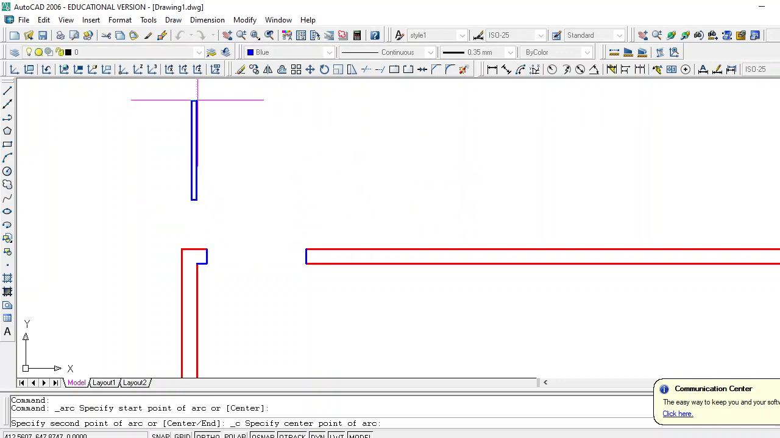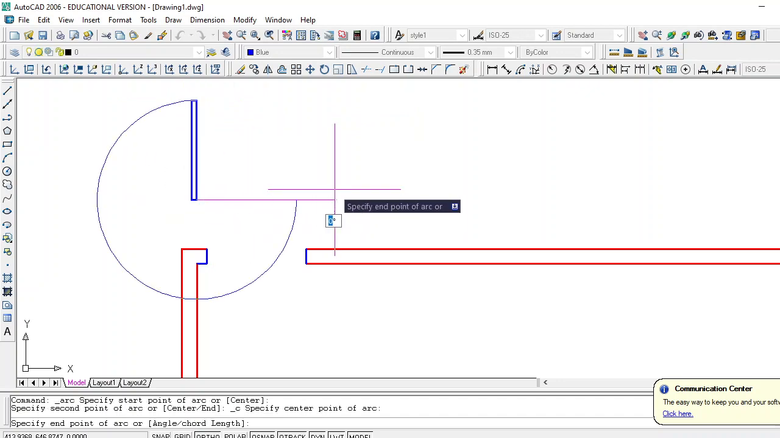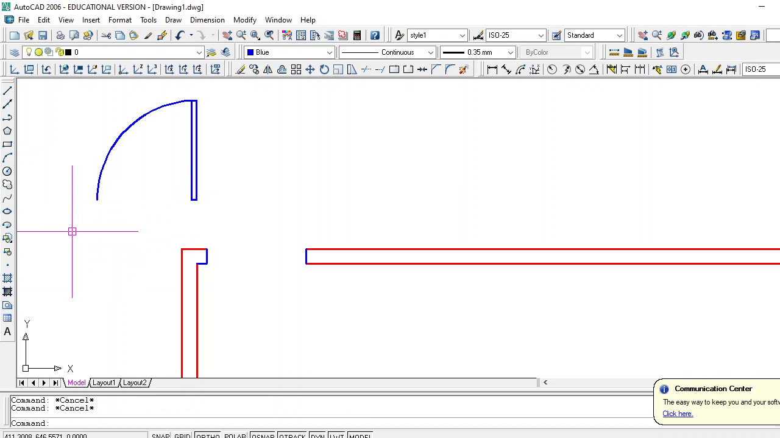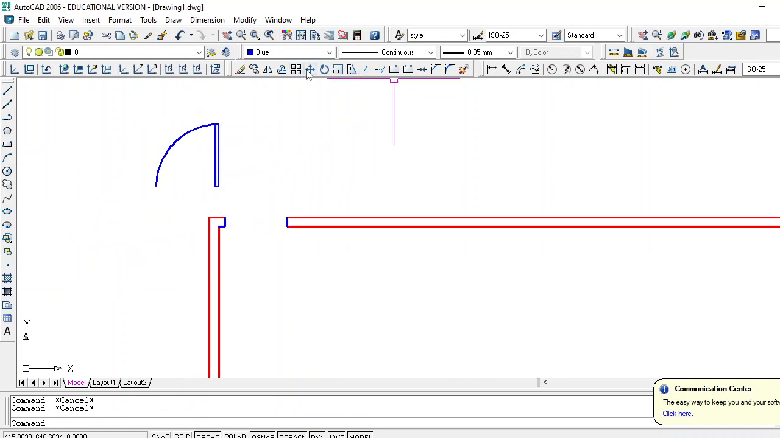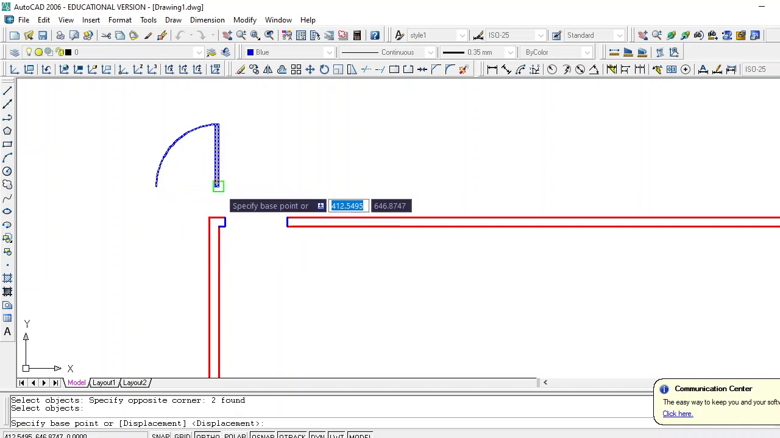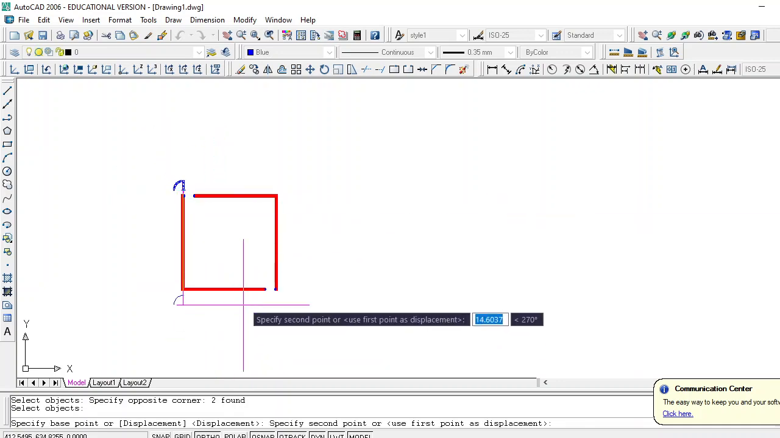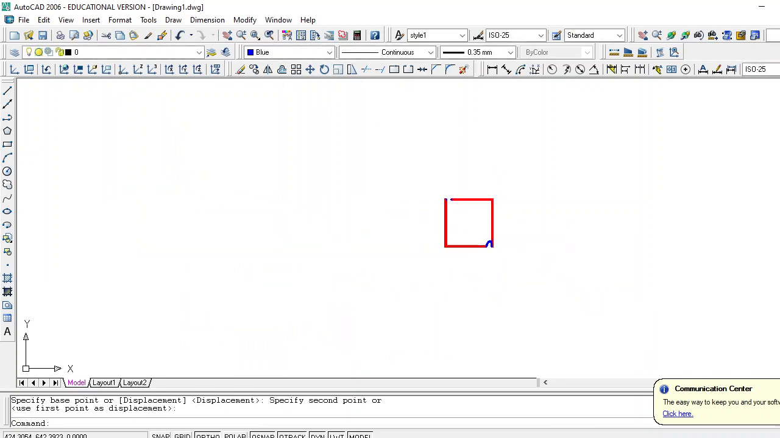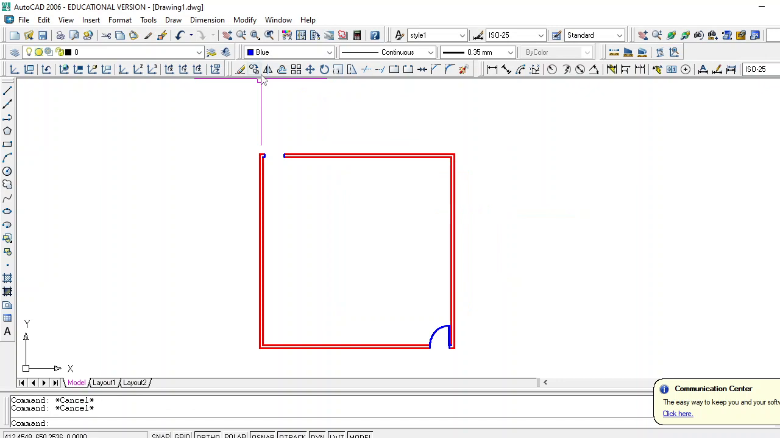Start, center, tapos negative. I need an angle. So, ganyan na lang. Okay? So, I can place this door, copy, say, or move it here, then I'll place it here. Diba? And then, I'll copy it again.